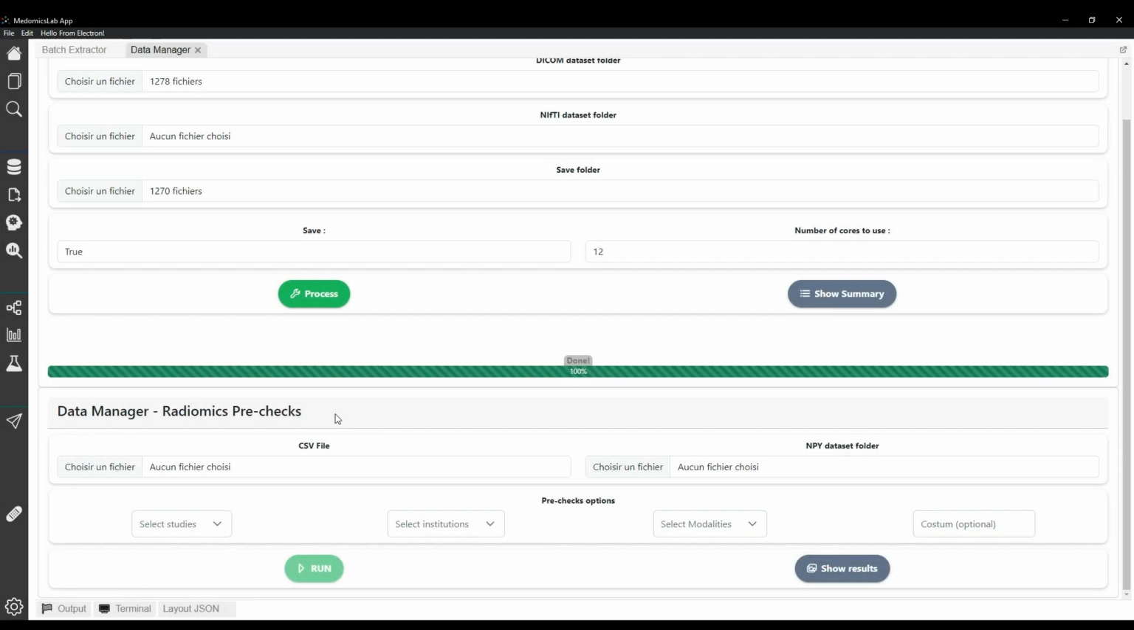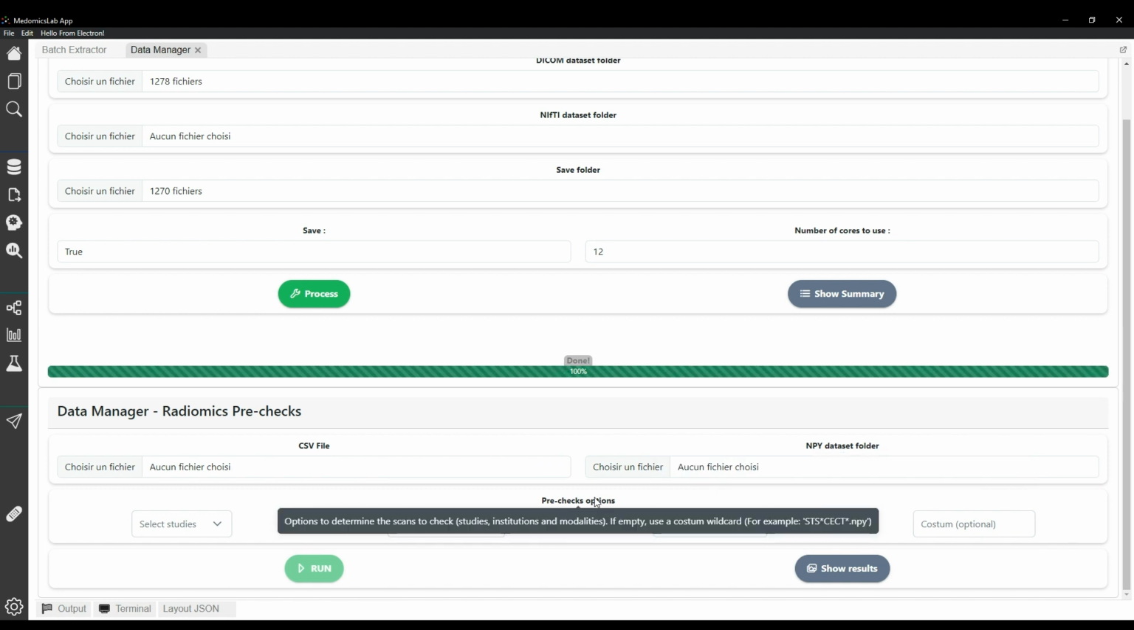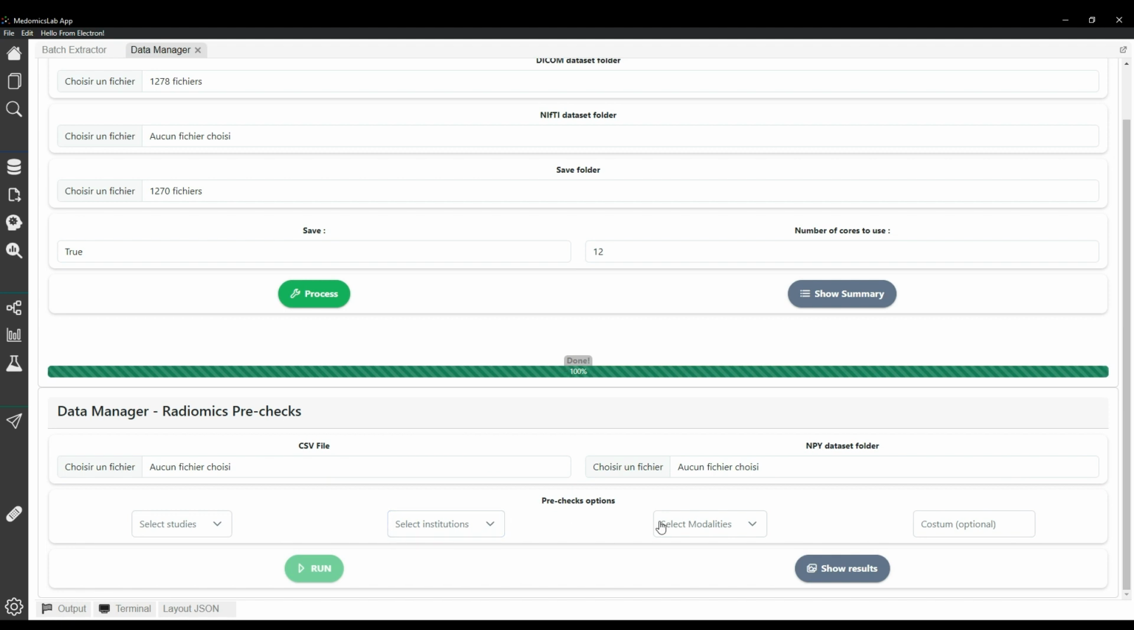Let's get started. For the inputs, the CSV file contains info about regions of interest for each scan and patient. The NPY dataset is the path to your processed data, where binary pickle objects are saved. Prechecks options define which scans to include in your checks, from institutions to modalities, etc.